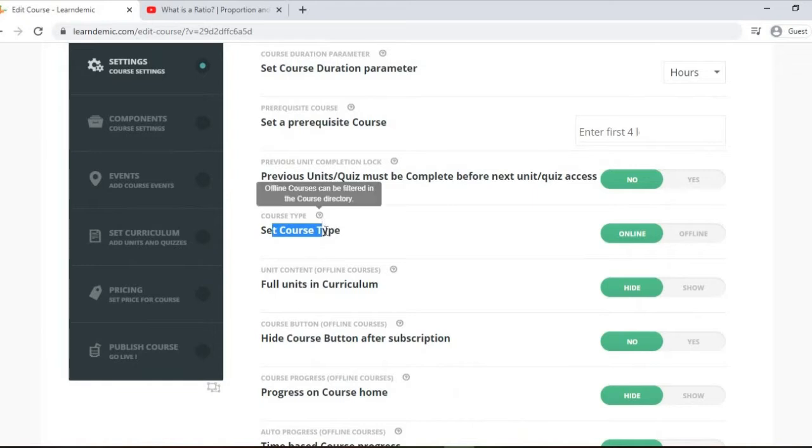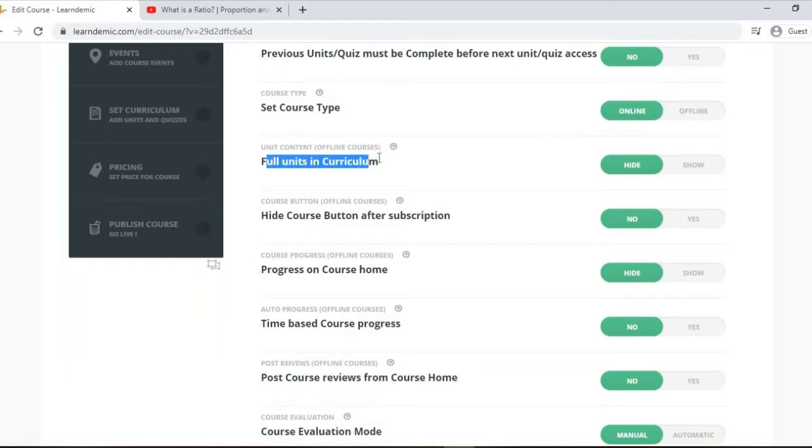Set course type. If you want your students to work on the lesson offline and go back online when they want to submit their output, you can set it here. Full units in curriculum. This shows the full structure of the lesson. Like for example, ratio and proportion. Unit 1, we have ratio. Unit 2, we have proportion. And then Unit 3, we have ratio and proportion in comparison. So the students will be able to see that in the curriculum.